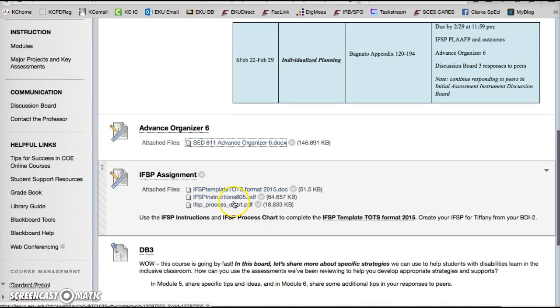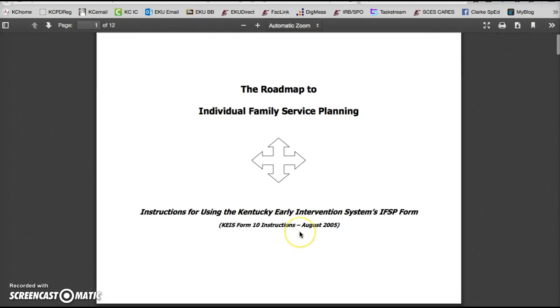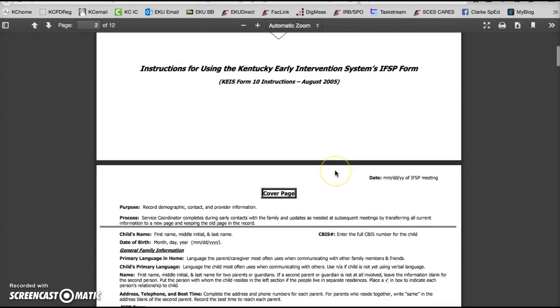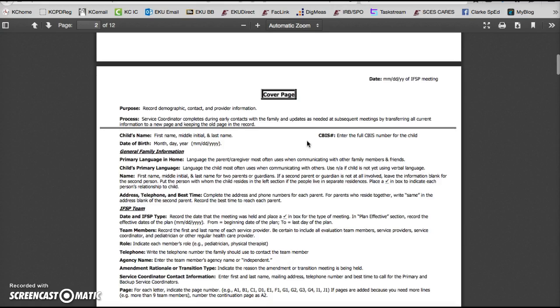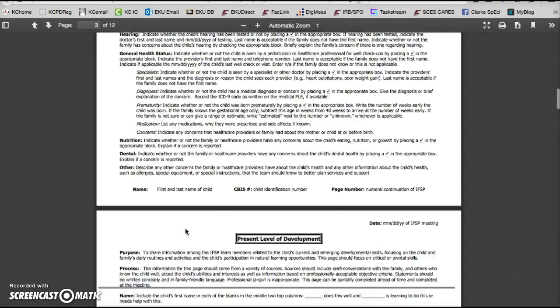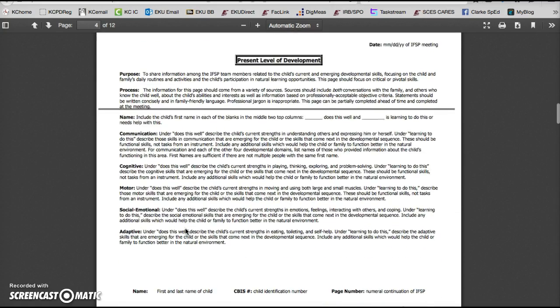To create your IFSP, you've got several documents here, and we'll be creating your IFSP based on Tiffany, for whom we reviewed the Battelle last week. So you have a set of instructions right here that walk you through the IFSP, the Individual Family Service Plan, and what you need to do to create that document.